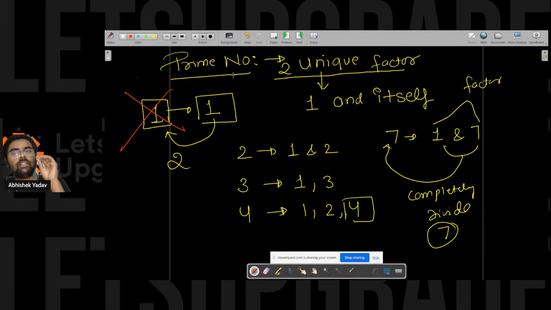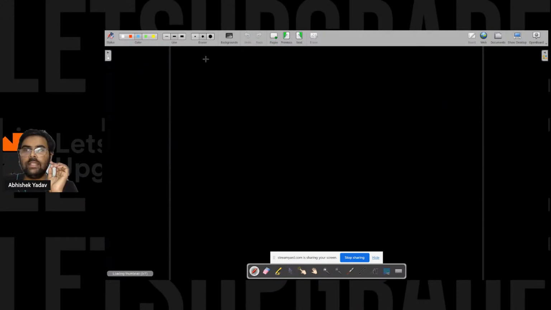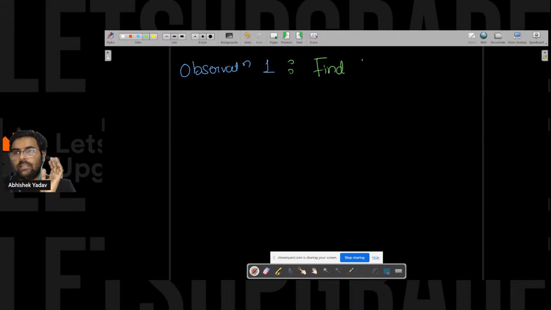Always remember, whenever you are finding a prime number, the factors should be unique and there should be exactly two. Right? So everyone is clear? So I got the idea that in order to check whether a number is prime or not, I have to find factors. This will be the first observation that I can make. Observation 1: find factors.